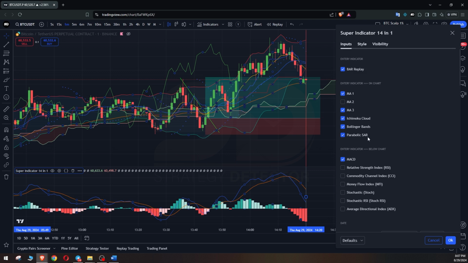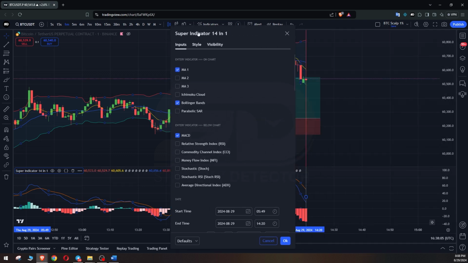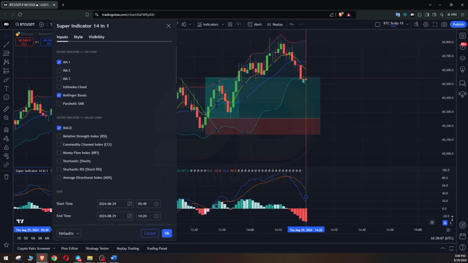Now let's talk about the lower part of the chart. Right now, I've only activated the MACD at the bottom. Let me reduce the number of indicators at the top to make the screen less cluttered and so it looks better in the video. Now, when you look at the lower part of the chart, you'll see that the MACD's values are based on specific prices for each currency, which can vary. For example, Bitcoin might have one set of values, while other currencies have different values.